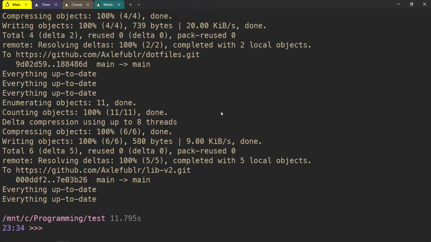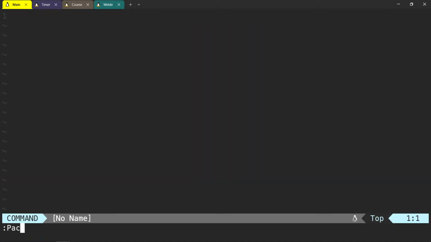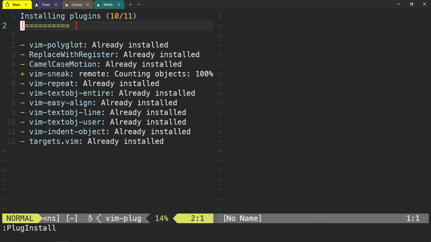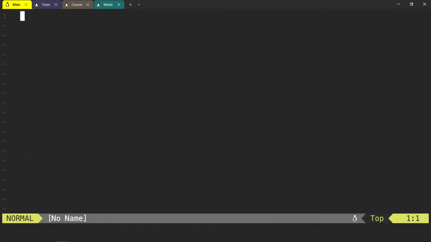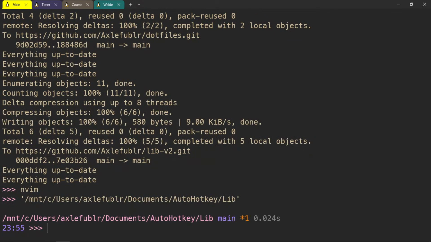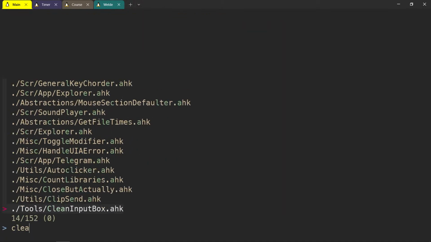Well, let's try it out. Let's open Vim and Packer. Wait, no, not Packer. Really? You can't even. Wow, that's terrible. What is it? Vim plug. So plug install. And let's re-enter. Let's first go to my AutoHotkey stuff and open some bigger file, clean input box.